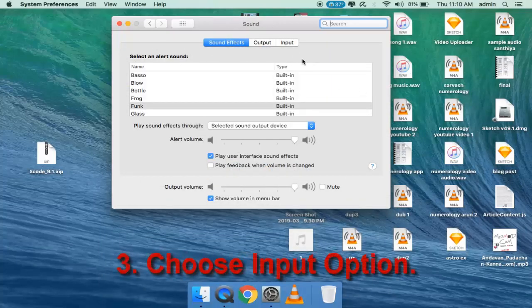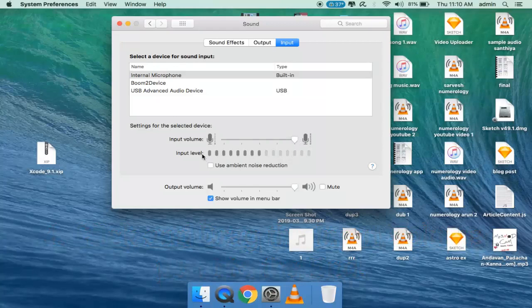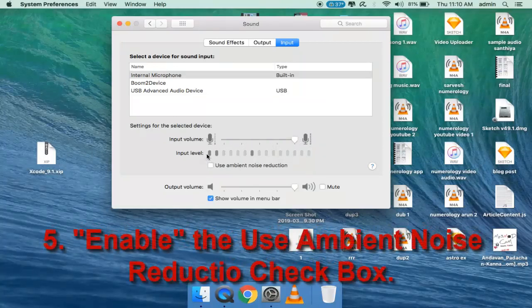Choose input option. Now see the input volume and input level. Just click and drag the button to the endpoint. Now you can see the input level is rising. Just click use ambient noise reduction button to enable it.